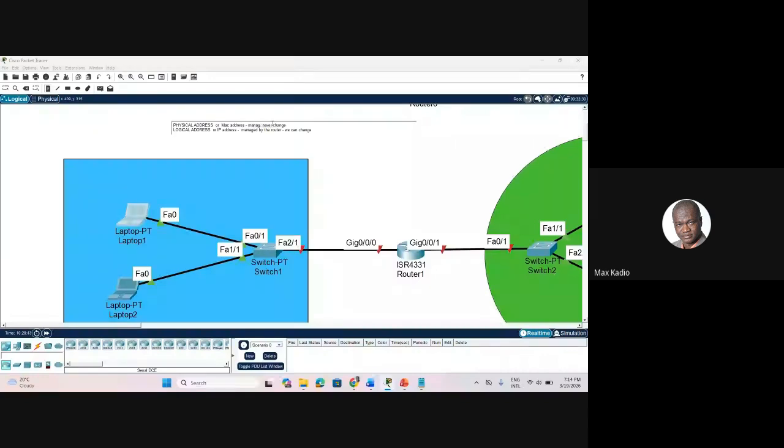Managed by the switch. So very, very important. You cannot say you're a network engineer if you don't know the difference between a physical address and a logical address.